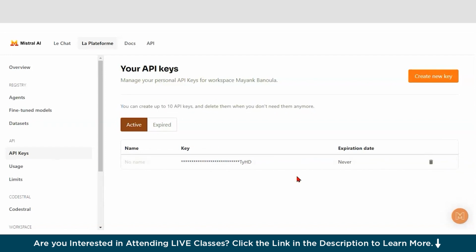Okay, so this is how you can create and buy the API key from the Mistral AI. So now let's move forward to the demo part.